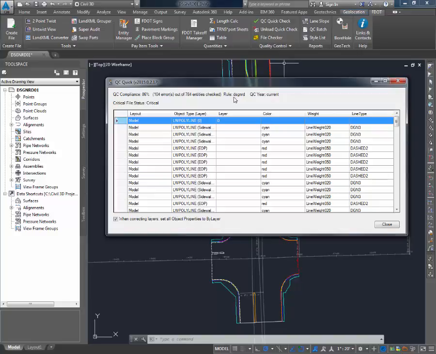The rule file that was used to check this file is noted here. This one is the DSGN-RD file. Each object within the file that has an error is listed individually so that it can be dealt with. In the dialog, you can see layout, object type with layer, layer, color, weight, and line type. You have the option, while correcting your layers, to set all object properties to by layer. This should be on by default.